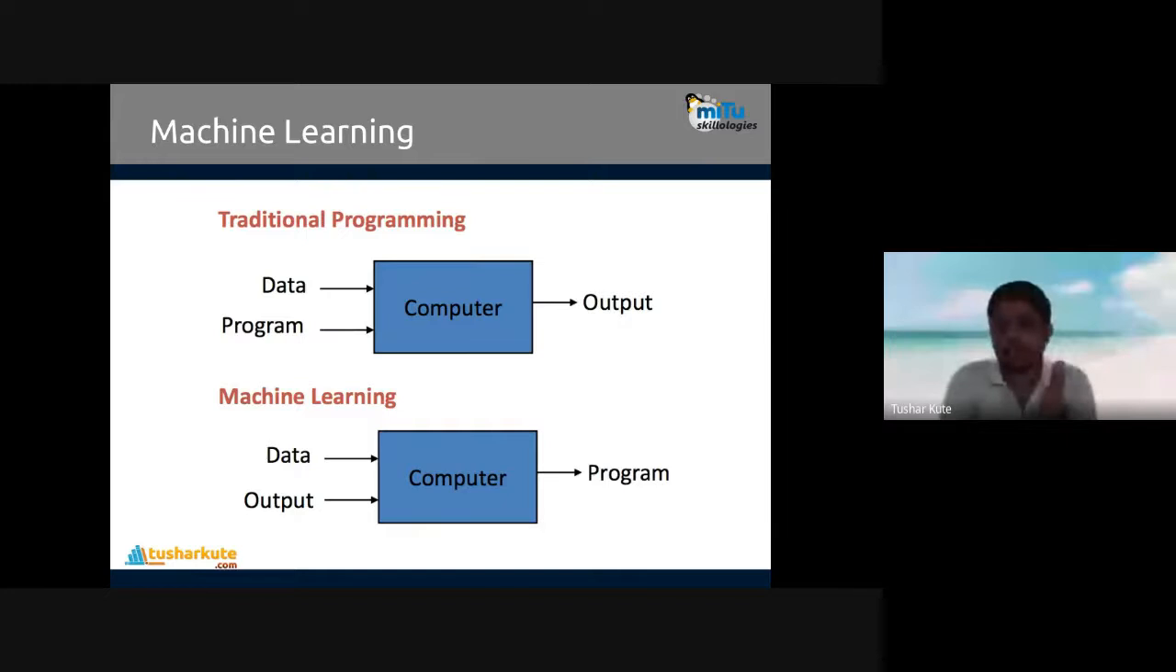Now, in machine learning, we are providing data and output as input to the computer program, and it generates a program. It creates the program, meaning it designs the algorithm based on input and output. That's what machine learning is. And once this design is done, then we can use this program to do predictive analytics or to create the models which are based on the predictions. That's what we call machine learning. So this technique is applied.